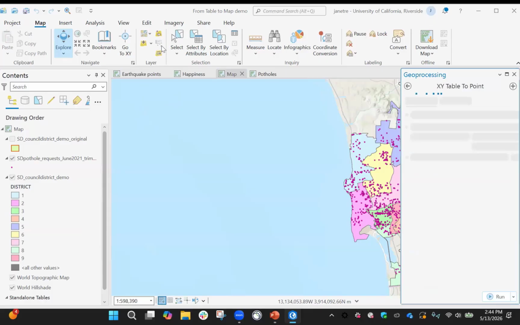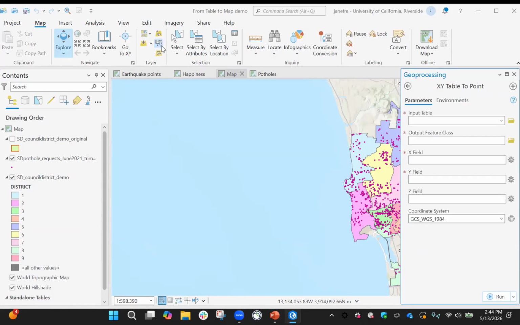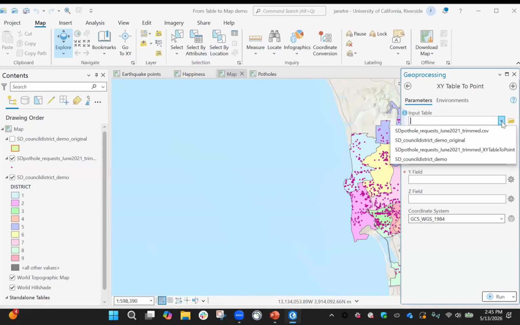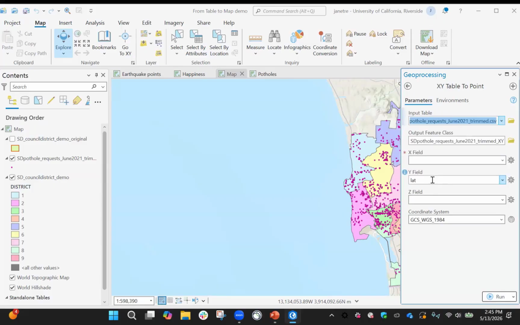I wanted to show you first, if I did that XY table to point, sometimes it takes a while. And I chose my trimmed CSV. In this case, kind of like what we saw with the earthquakes, it knew what to do with a column that's called LAT. That's a common enough abbreviation for latitude, but it didn't know what to do for the X field. And it's letting me pick what I'm going to do for that field. And here are the column headers.